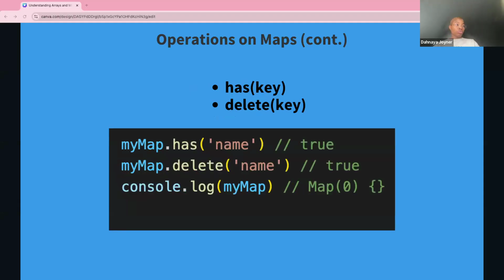Other things you can do on maps, you can call has and delete. So has takes a key and it's basically saying, does this map have this key? And we have seen that my map has the key called name. And so that returns true. And delete, you pass in a key, and if it's successful, it will return true. And so when you console log my map, because we deleted it, now we have map 0 and it's empty.